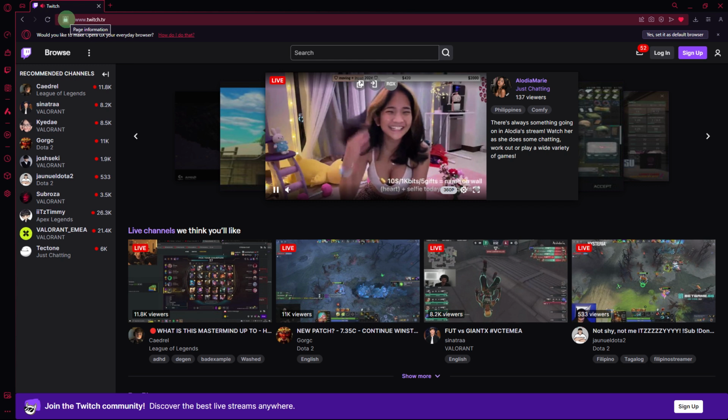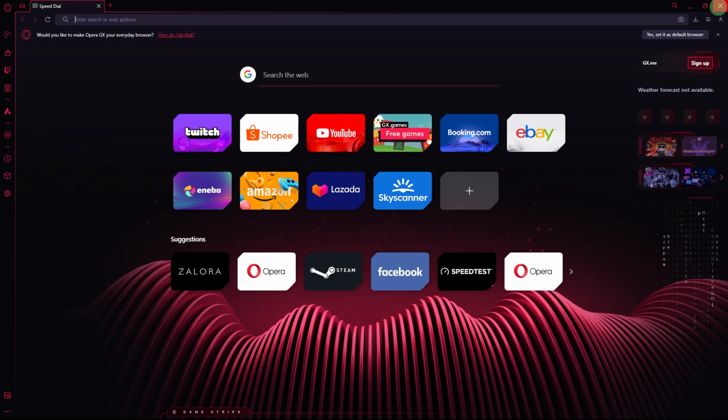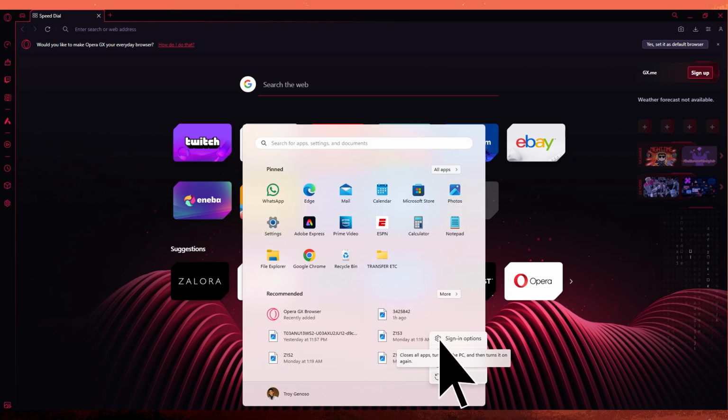Next method, some websites might require specific permissions to access audio. Check the website's permissions by clicking on the padlock icon in the address bar and adjusting the settings. Another method, sometimes simply restarting the browser or your PC can resolve temporary glitches affecting audio playback.